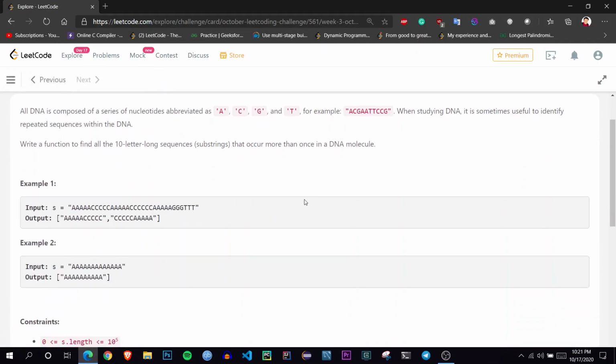It says all DNA is composed of a series of nucleotides abbreviated as A, C, G and T. So for example, this whole string is a DNA, which consists of these nucleotides A, C, G, and T. When studying DNA, it is sometimes useful to identify the repeated sequences within a DNA. Write a function to find all the 10-letter-long sequences or substrings that occur more than once in a DNA molecule.